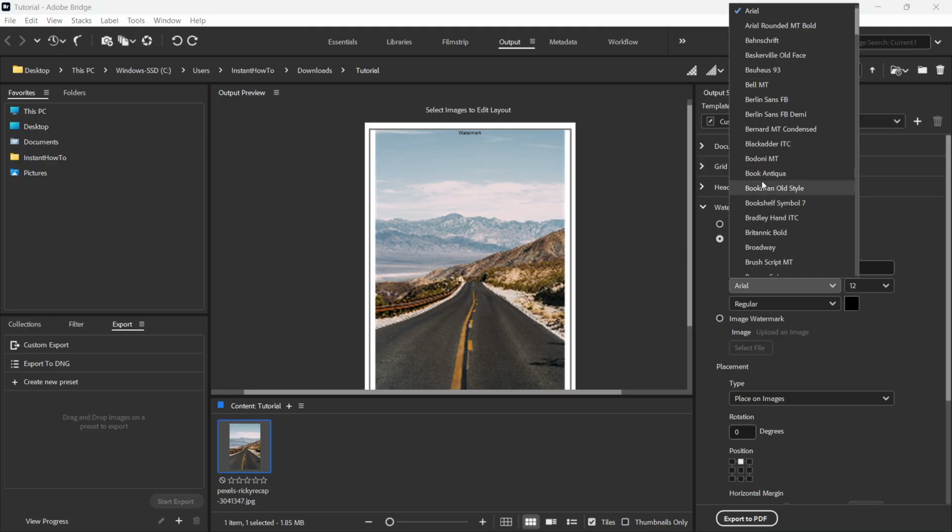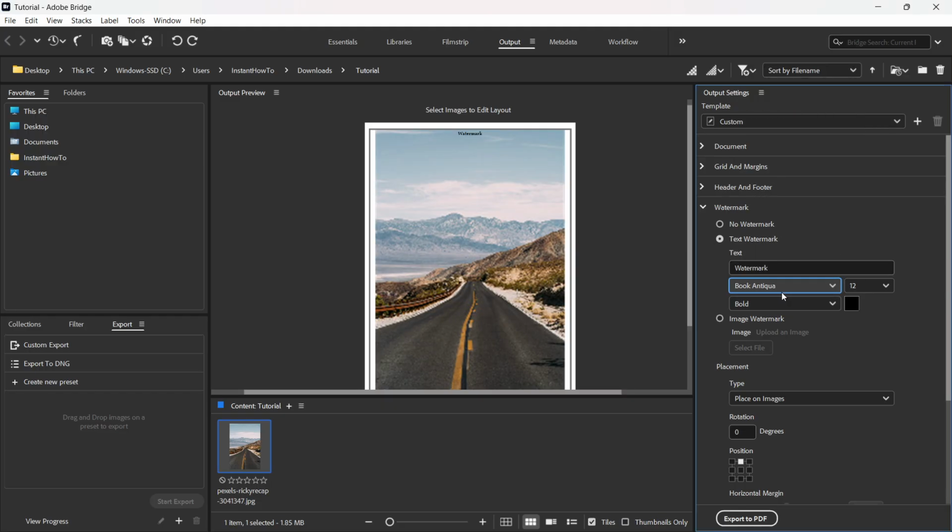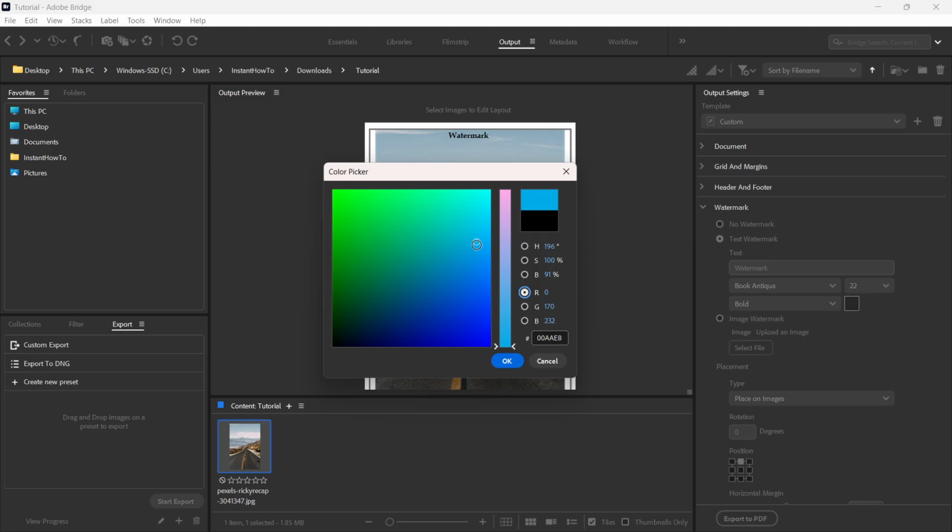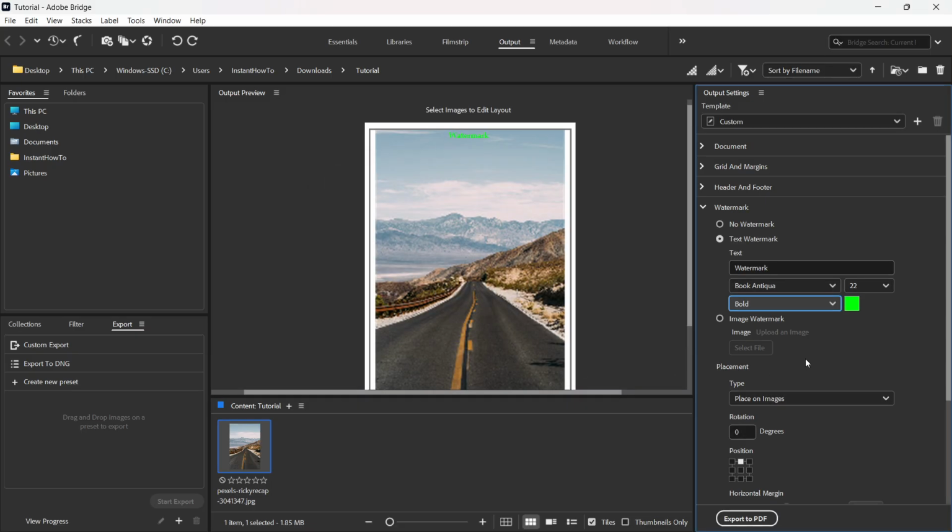and then you can go ahead and play around. So we could go ahead and give it a different font. You could give it a different size if you want to. You can make it bold, you can make it italic, regular, whatever you want to use. I'm going to make it bold. And then of course you can change the color as well. I'm going to make this one green for this tutorial.